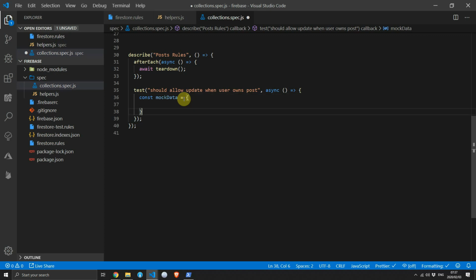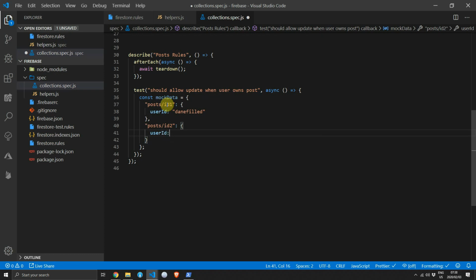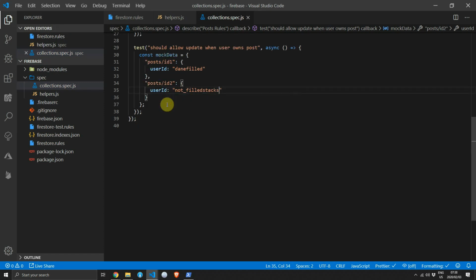auth object. So we'll start off by creating a constant value called mockData. The first key value in this mock data will be posts/ID1, and the value of this we will set to an object that contains a property called userId with the value Danefield. And then we'll create another document with posts/ID2, which will have a different userId set to notDanefield. The reason for creating 2 documents is to test both if it passes if I own the document and if it fails if I don't own the document.